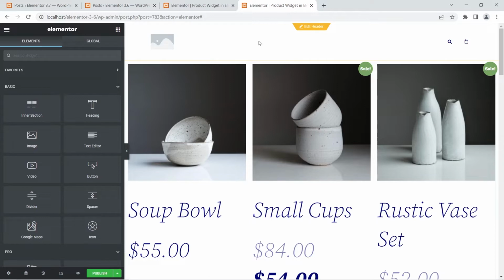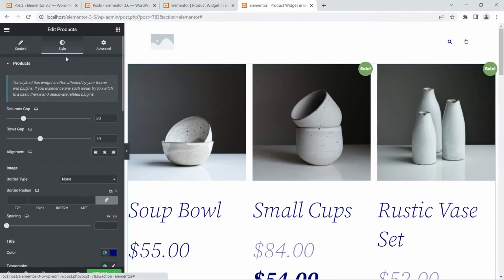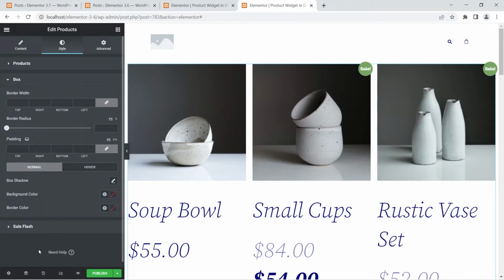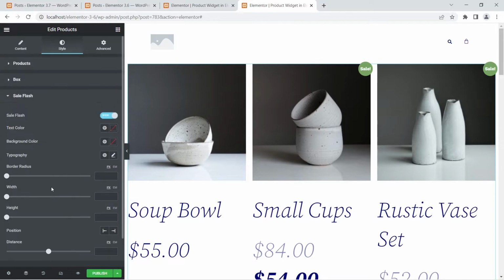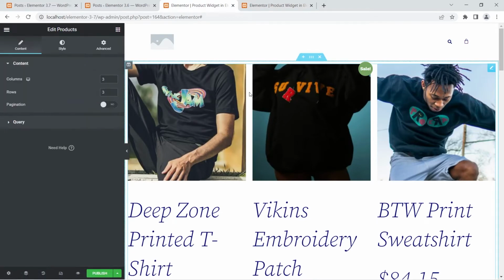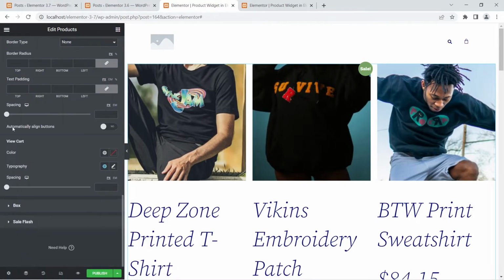Now to see this change, let me select this product widget in Elementor 3.6, go to the style tab and look for the option if it exists. You can see there is no option, no option and no option. Now let's head over to Elementor 3.7, select this widget right over here, go to the style tab and there you see the automatically align buttons option.